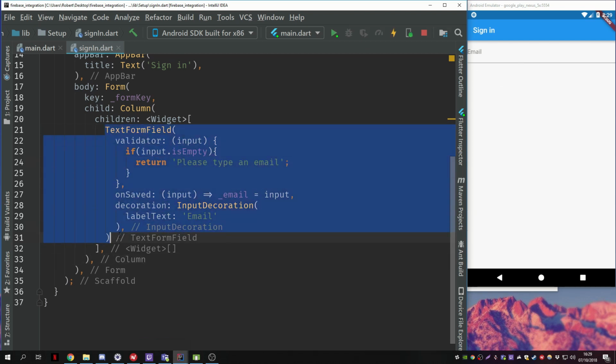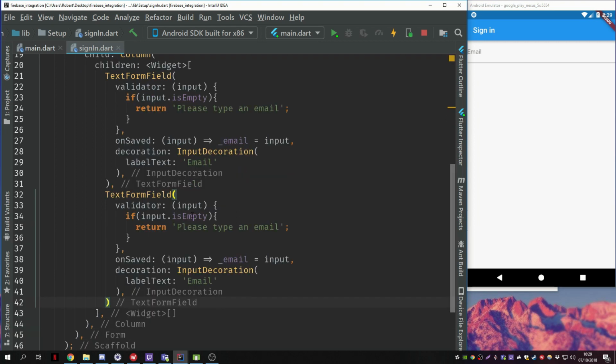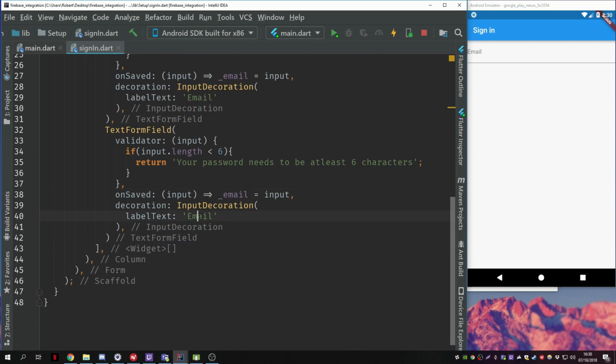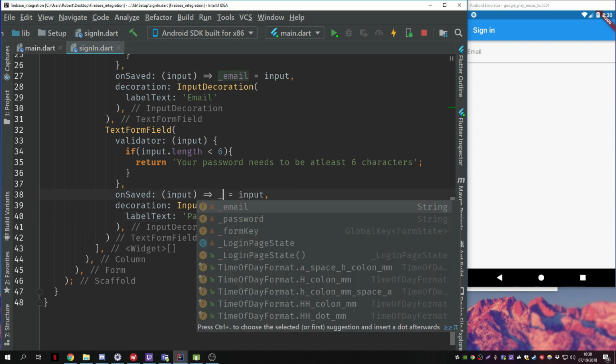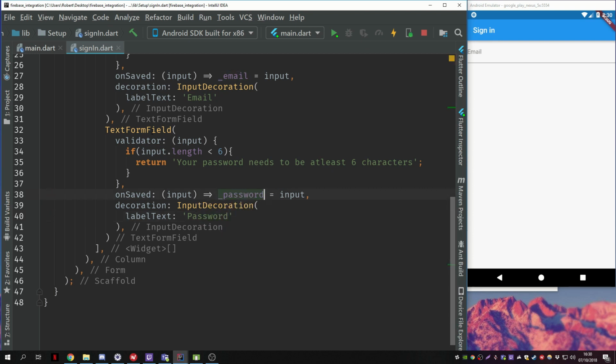So we'll just take this and copy it down. So here we can have, please provide a password. And we will actually set input.length is less than 6. Your password must be at least 6 characters, like that. We change this to password. We change this one to password and that to input, and that should be fine.